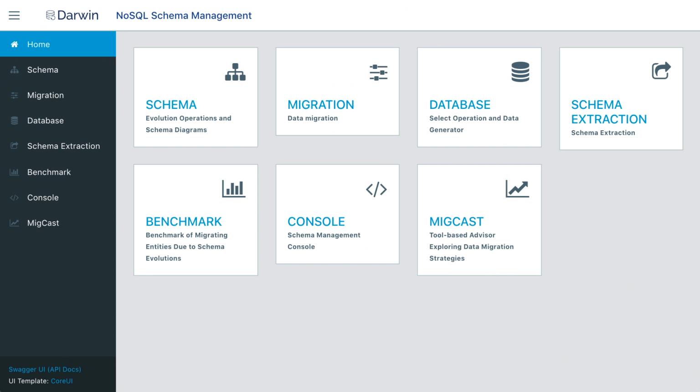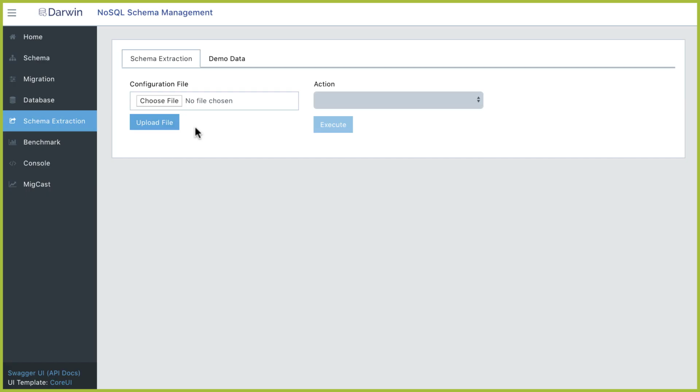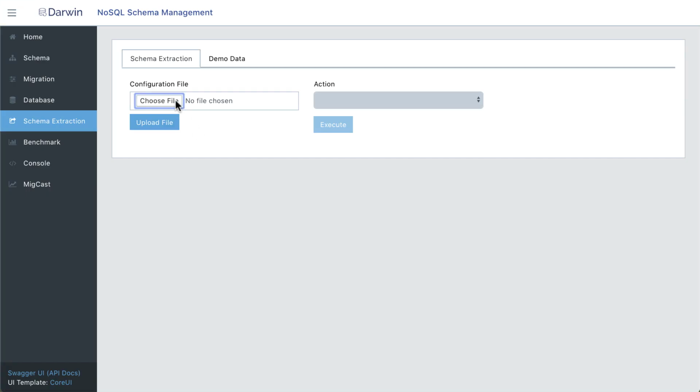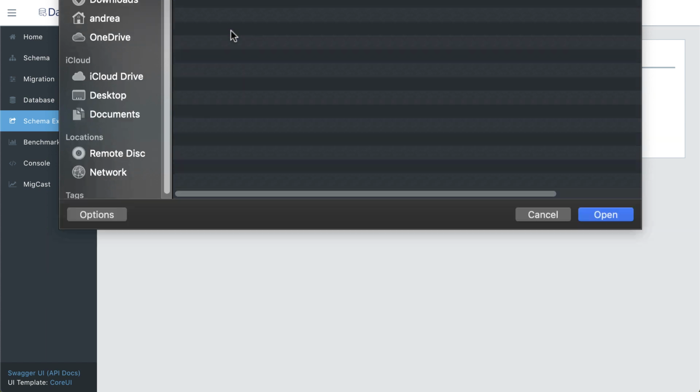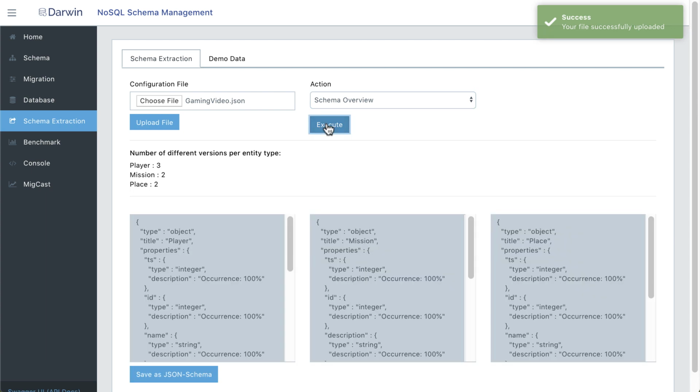Now the features of our Darwin middleware come in handy, as the developers can get an overview of the existing schemas by stating the entity types that shall be inspected in an array of a JSON file. Such a JSON file is uploaded in the Schema Extraction tab, and upon selecting and executing Schema Overview, all specified entity types are presented with the properties of each entity type attribute in separate boxes, following a summary that states how many different versions per entity type exist in this database instance.